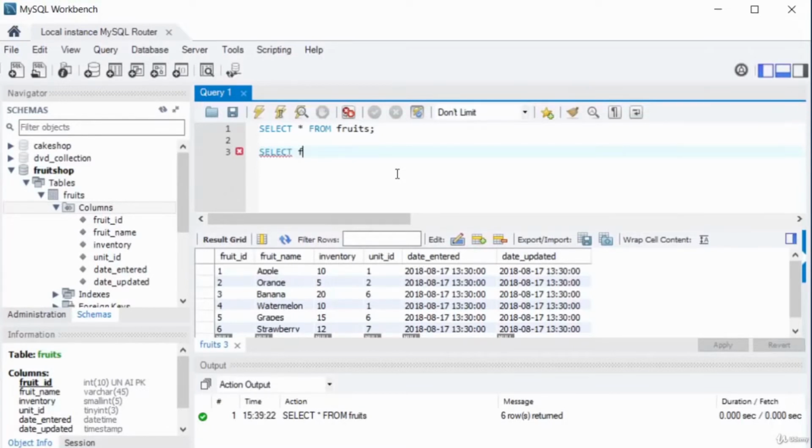I've got a fruit_ID, I do a comma, and then I'll do a fruit_name. So there I've specified the columns I want, and then I can come here and do a from. You can have your select statement on one line, or you can split them in multiple lines. It's up to you. Then I'll select from, and the name of the table is fruits.